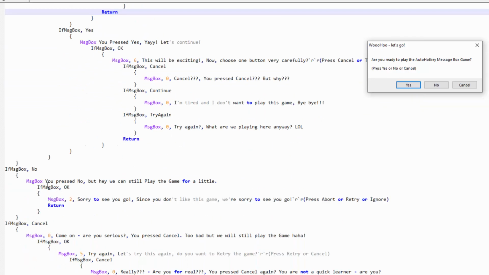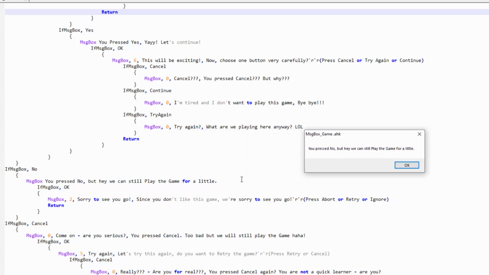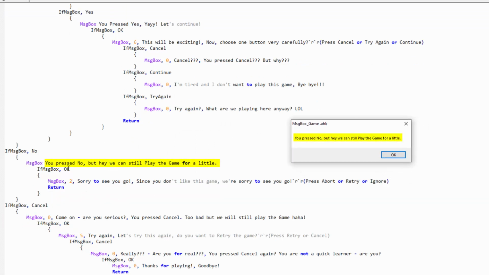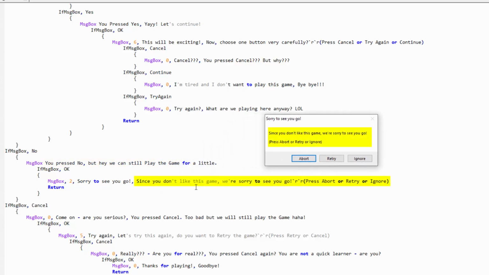If I press no, it's gonna say you press no. So let's go ahead and press no in this case. And now the code is down at the bottom. And you can see you press no, but we can still play the game for a little bit. If I press the OK button, in this case, that's the only button I have, it's gonna spit out this message. Sorry to see you go. And there you go. Since you don't like the game, we're sorry to see you go. And I'm gonna press any of these and it will return out of this function.